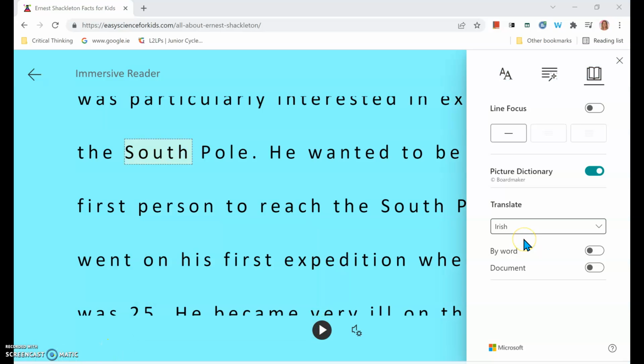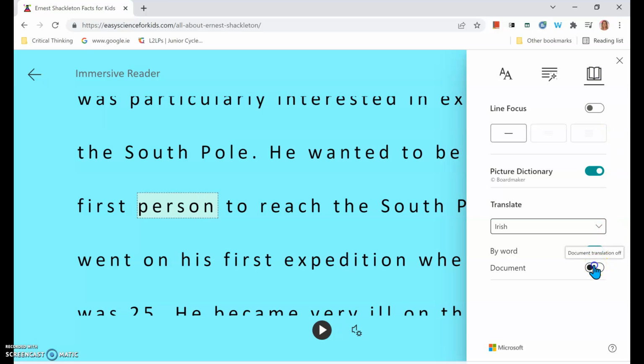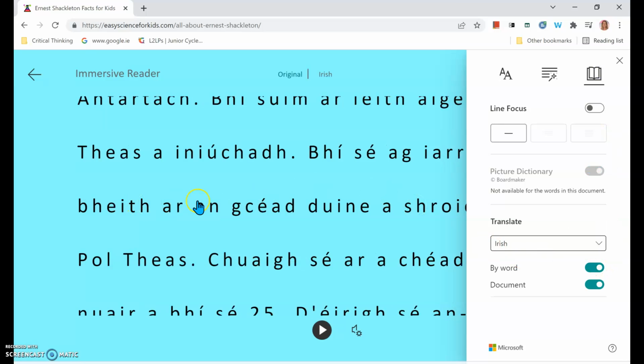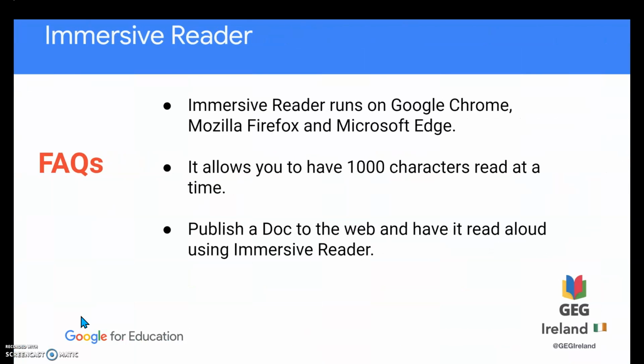And finally, we have the option to translate the text into another language. You can translate word by word, like so. And there you see the Irish translation below. Or you can decide to translate the entire document. And there you can see it's all after being translated into Irish. So that's my demonstration on Immersive Reader.